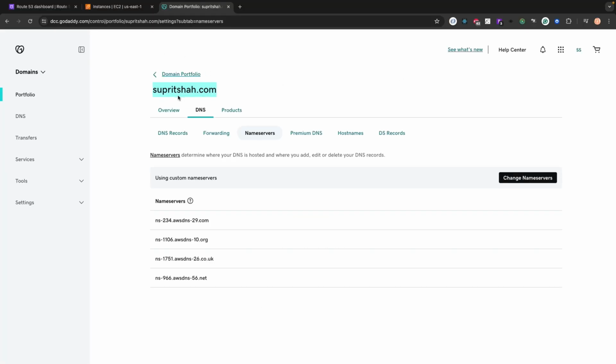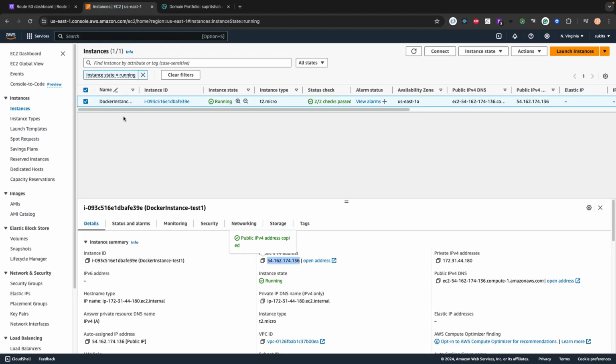Now, I would like to route the traffic from when I go on browser supritsa.com. I would like to route the traffic to AWS EC2 instance service. How do we achieve this?